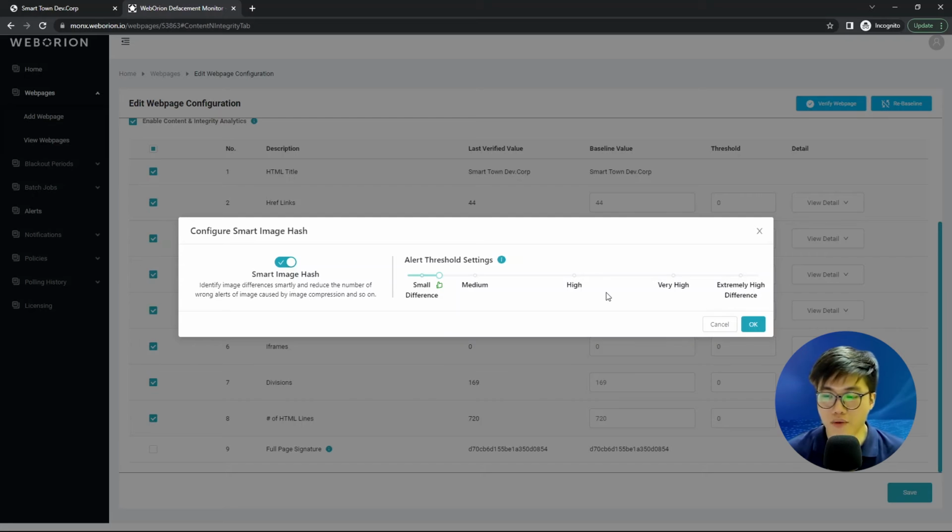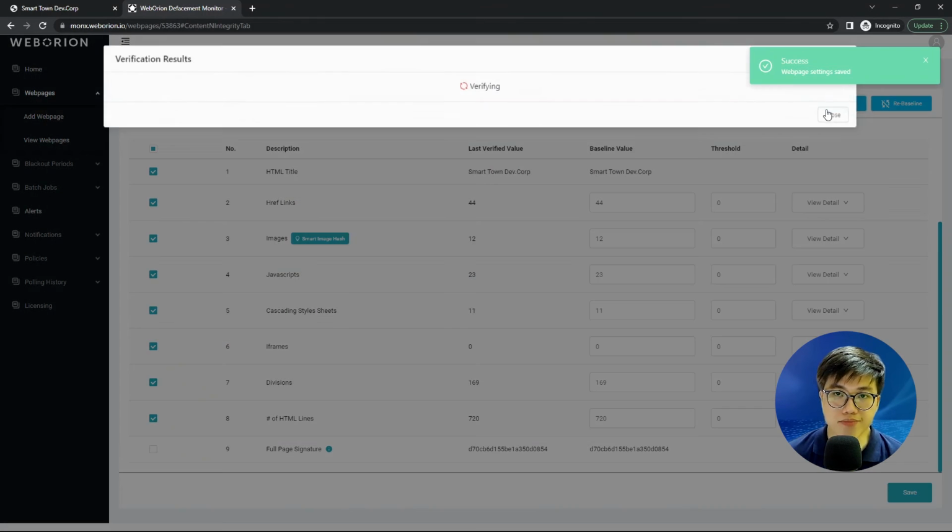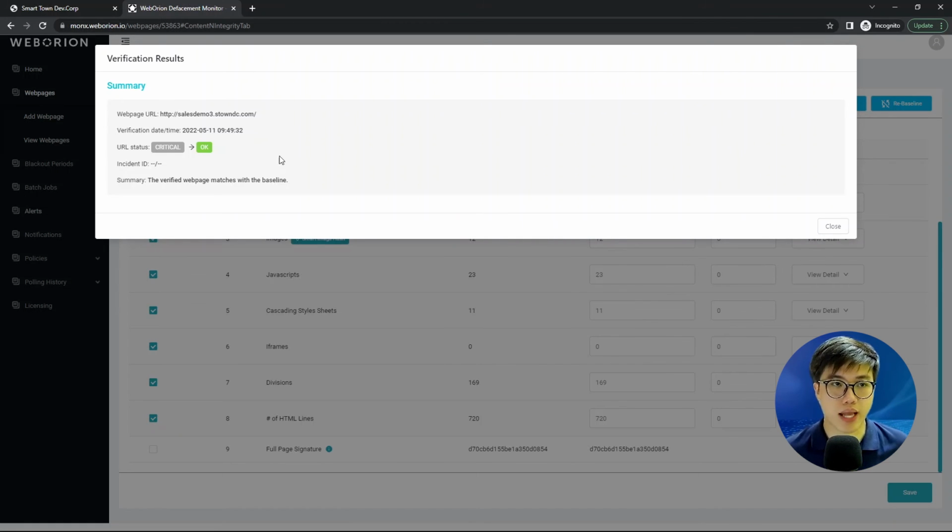In our testing of SIH, we have found that a score of 10 and below typically means that two images are essentially the same, even if compression is enabled. Therefore, we recommend 10 to be our default setting, which can be adjusted to cater to different websites if required. So let's click OK and save, and let's verify again. Now the status has changed to OK.